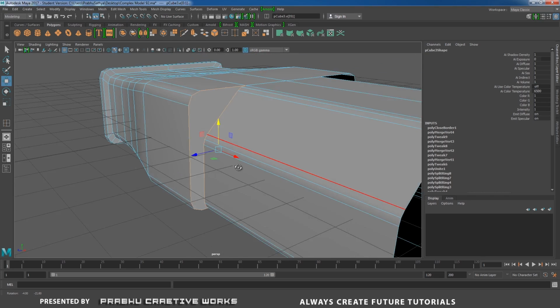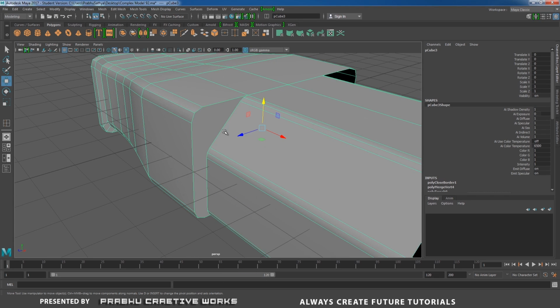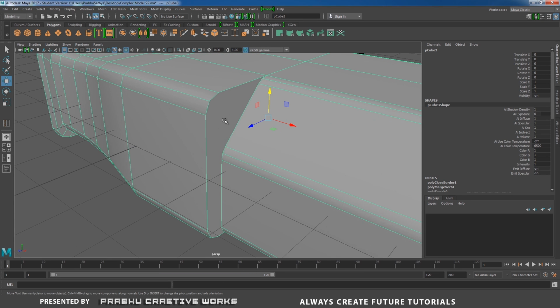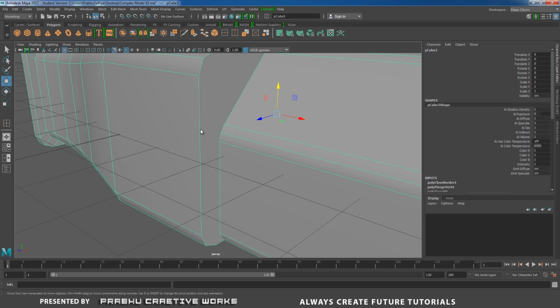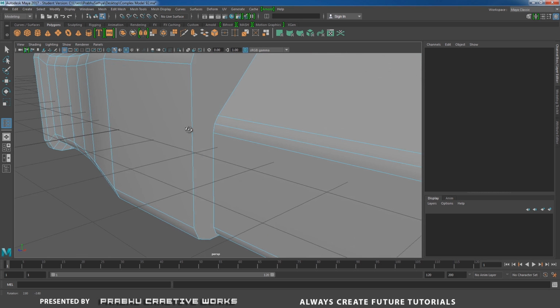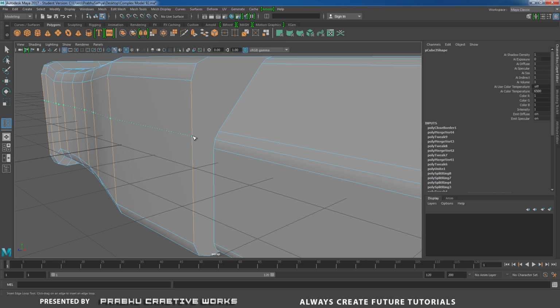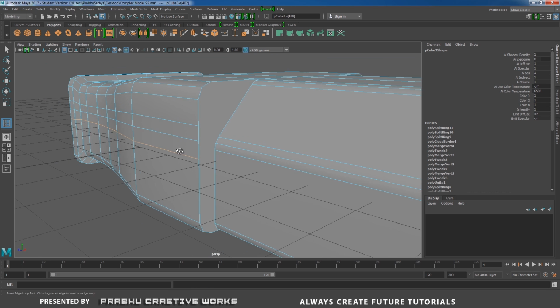So like this. Now this part is a little bit confusing, so watch it carefully. So now we need to add 3 more edge loops to connect this edge. Shift right click and choose insert edge loop. You need to add 1 edge loop over here, here and also here.